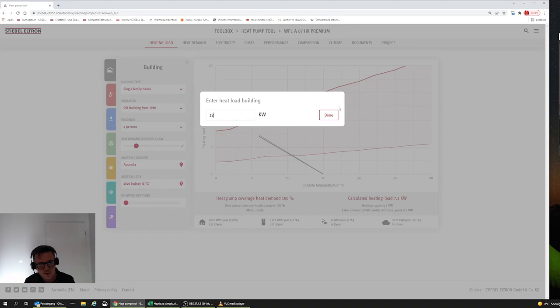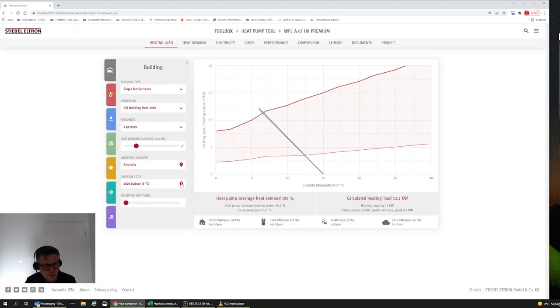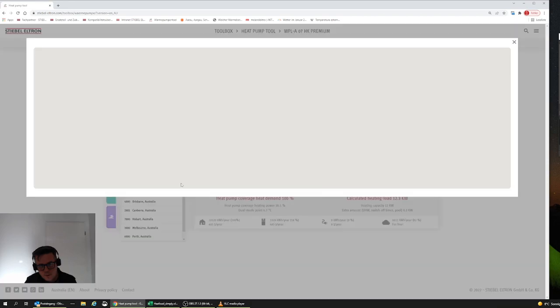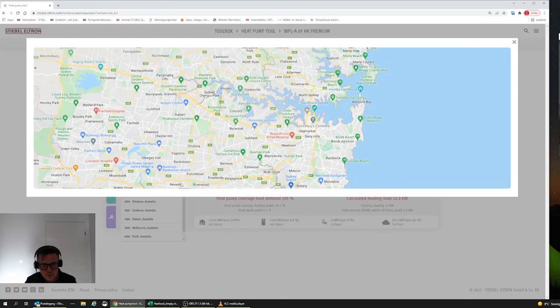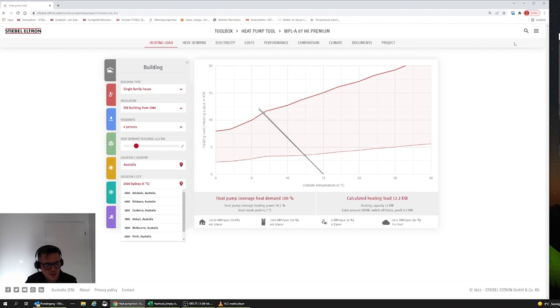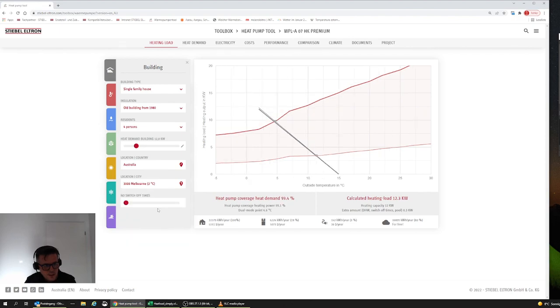Where is the build? It's in Australia, and we take the classic example and put our build to Melbourne. Okay, you can click on the map directly, which actually is a little bit harder, or you can just jump into the list and then it chooses the climate data. Melbourne 2 degrees is now chosen.